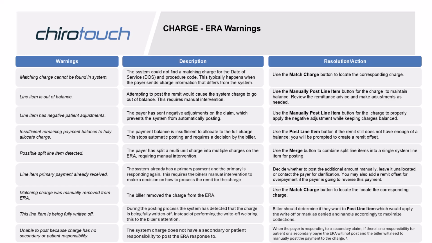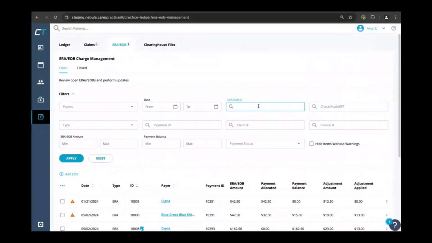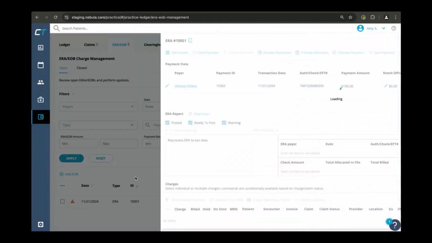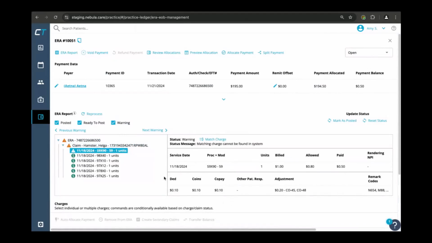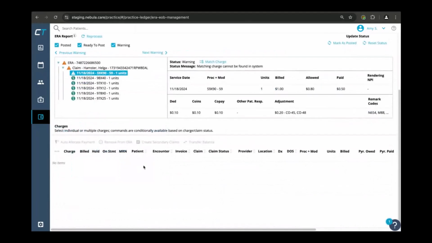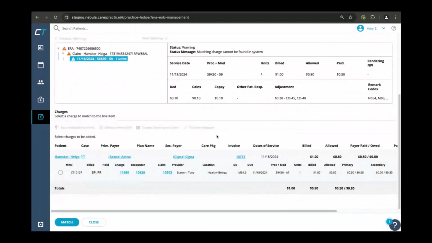So let's go take a look at this flow for using the match charge button. We'll go over to our ERA that has a match charge issue. And so we see there's an error while processing line items. We jump in here, and if we look, we have a modifier here. Let's try to match the charge because it's unmatched. So we see here that we sent an AT. It's actually a 5.9 that the payer is sending back. And so that's the discrepancy. So then we'll hit match.